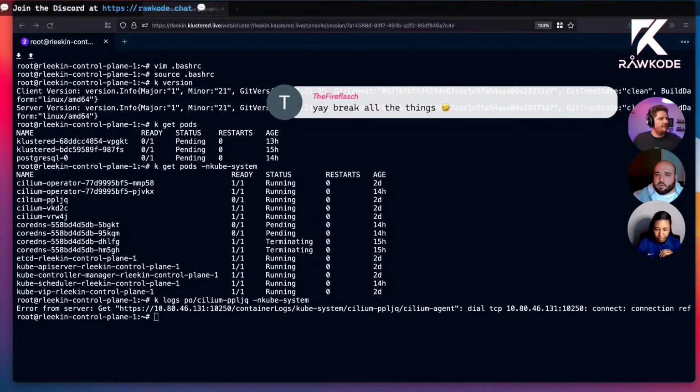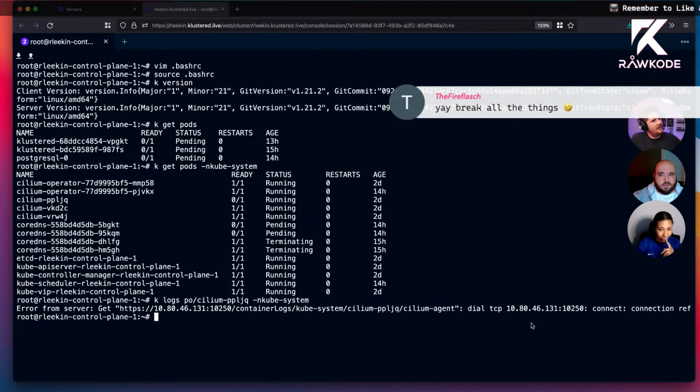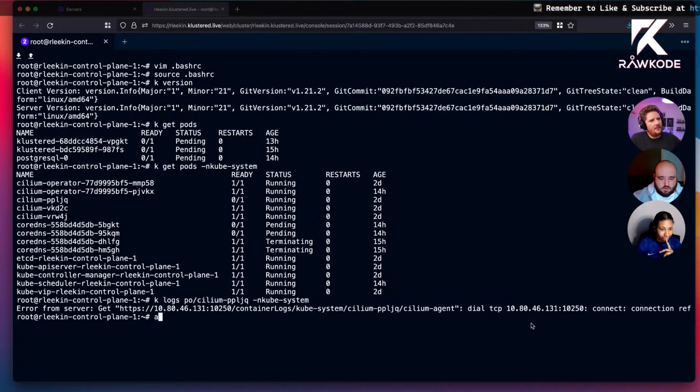Okay. 10. It's a common port. I see it all the time. What is that? That is one of the API server ports. I'm assuming our node-to-node networking is broken.